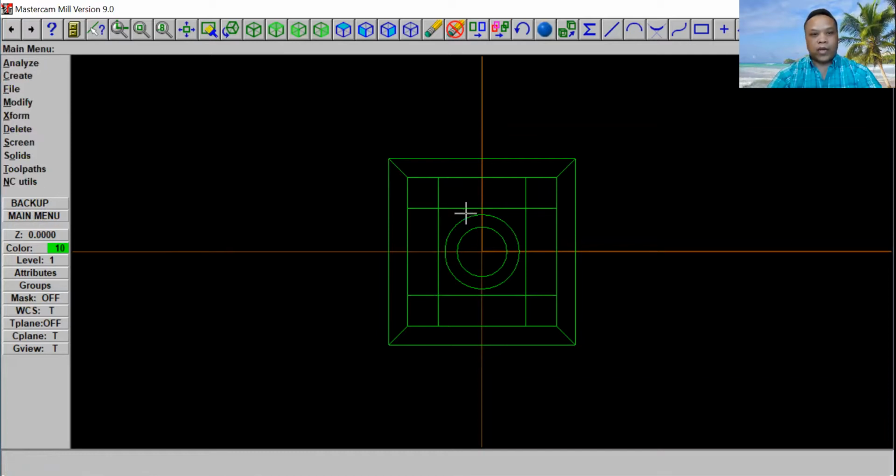We're going to trim again using one entity. Go ahead to modify and trim one entity. We're going to trim right here.